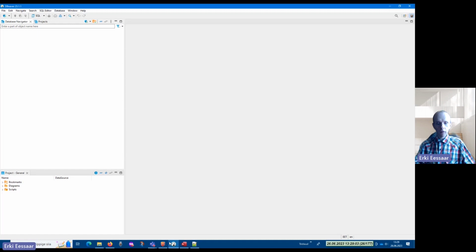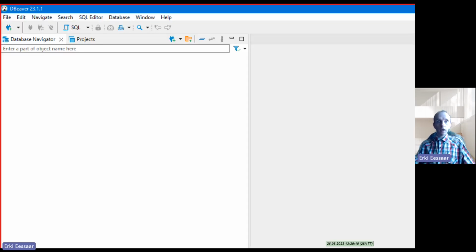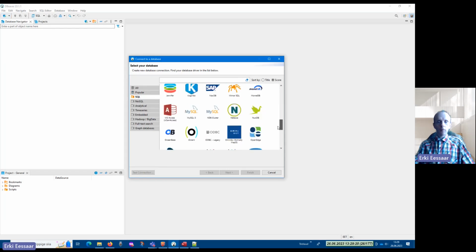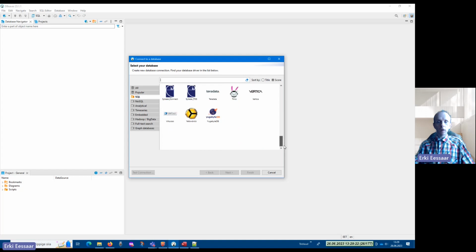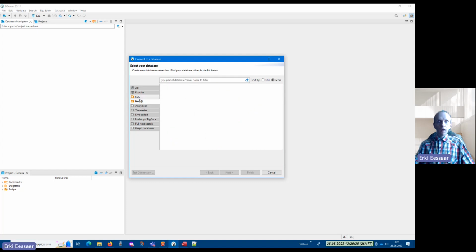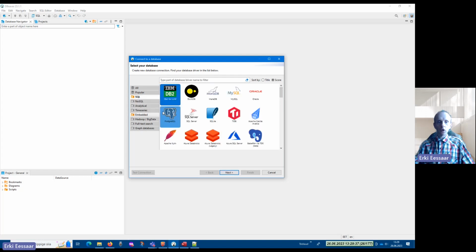So I have opened the DBeaver program here. And the first thing that I have to do, I have to define a new connection. And in order to define a new connection, I have to click here. And if I click here, then I see quite a large number of different database management systems that are supported by this DBeaver Community Edition. These are all SQL database management systems. If I want to connect to NoSQL database management systems, then I have to use this commercial version.